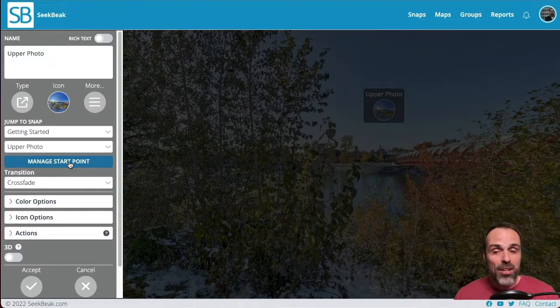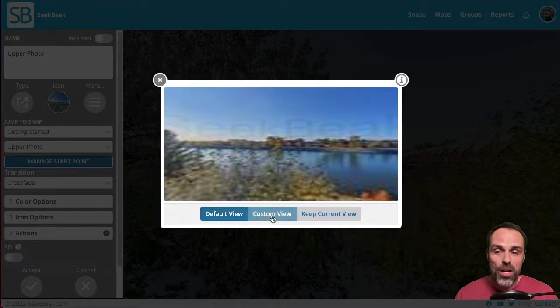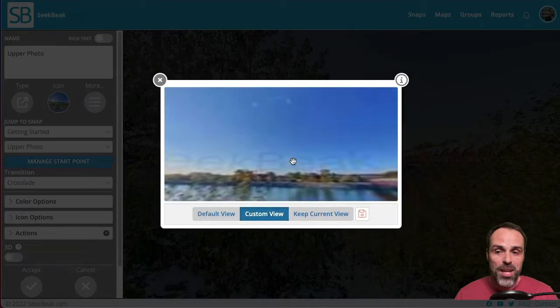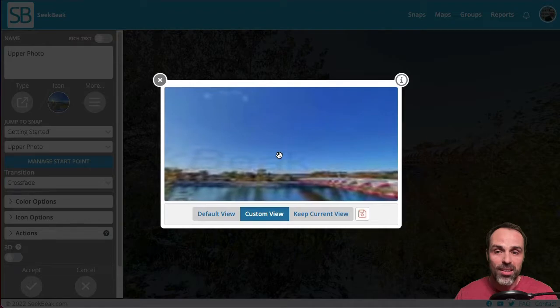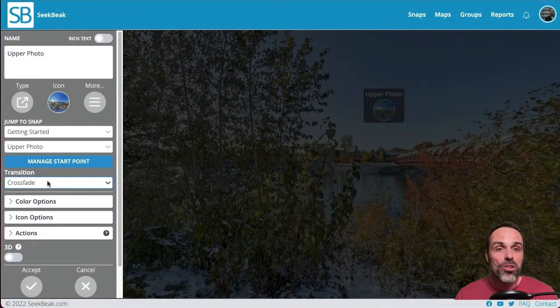However, there's a whole bunch of other things that we can do as well. For example, manage start point. So you'll notice when I clicked it before, we started at the horizontal view of the next image, where maybe we want to be looking up a little bit so it feels like we've kind of zoomed up into it. So that's easy enough to do. You can manage the start point, and I'm going to say, okay, well, I want to have a custom view, and maybe they can be looking up a little bit. And yeah, we'll put it right there. And I'll click save.